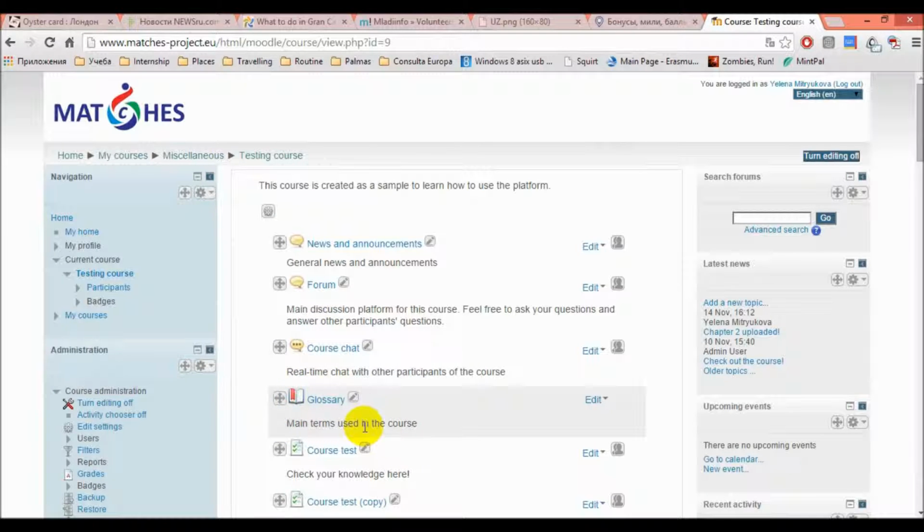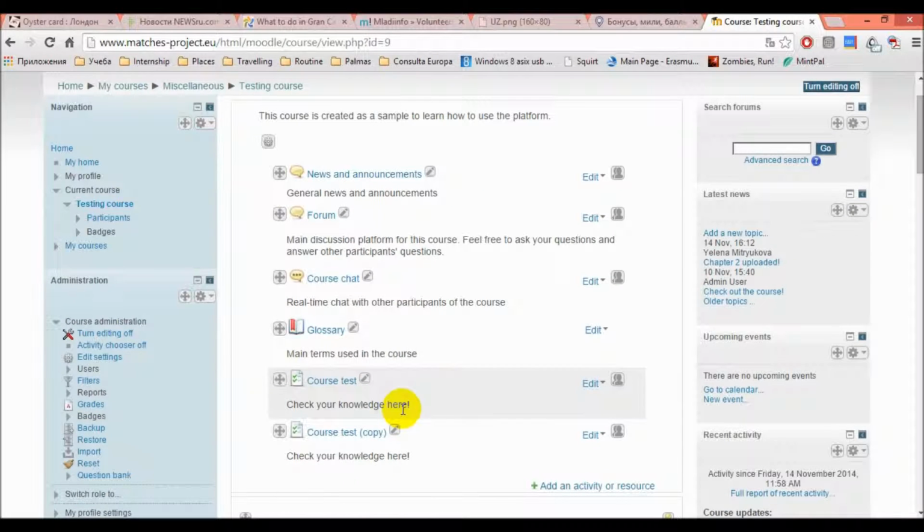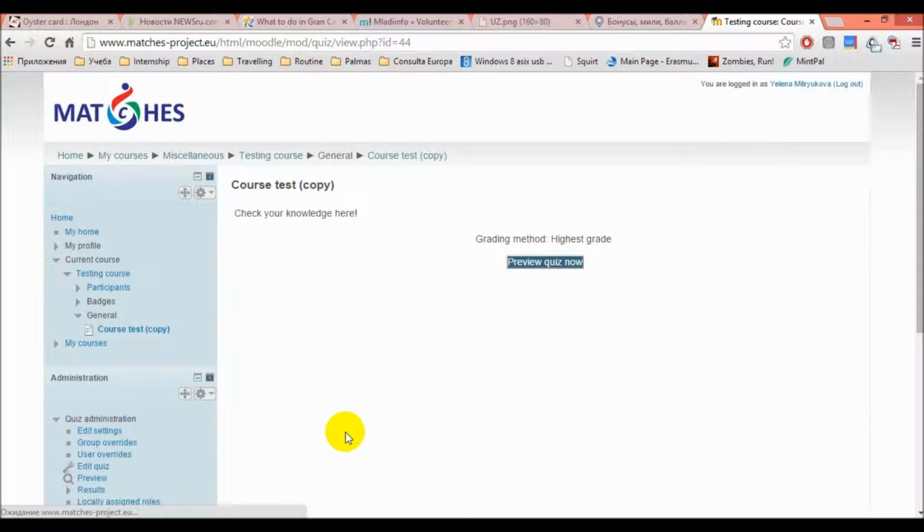Please don't forget to update the glossary of the course, as well as encourage your students to do that. In each course there is also a test uploaded. It's already set up, except for one thing: it needs the questions that you're going to create for it. You just access the course test and click on Edit Quiz.